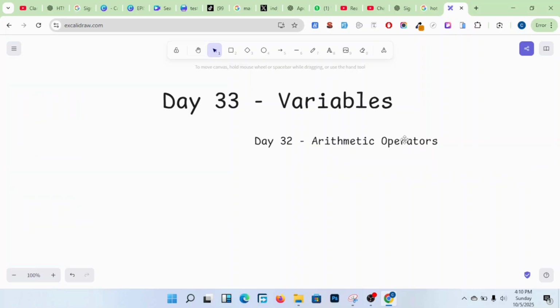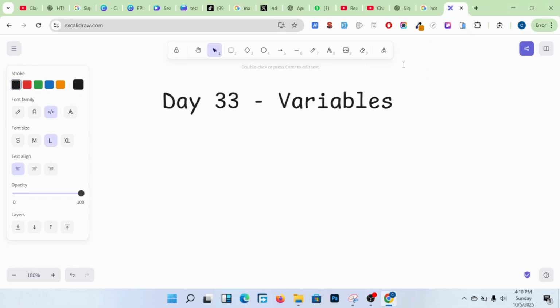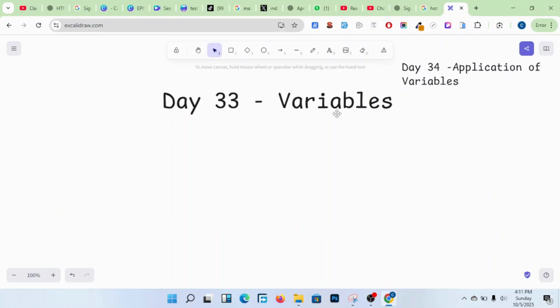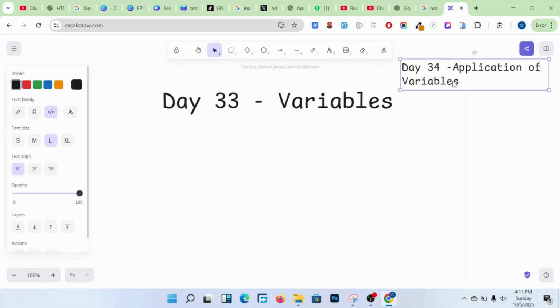Now I'd like to hint at what we're going to cover in tomorrow's class. Tomorrow is day 34, and we're going to look at the application of the variables we're going to study today, because today I'm going to look at the introduction of these variables. Please don't miss tomorrow's class.